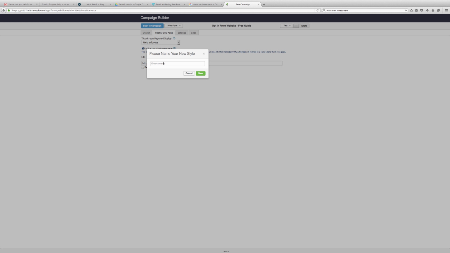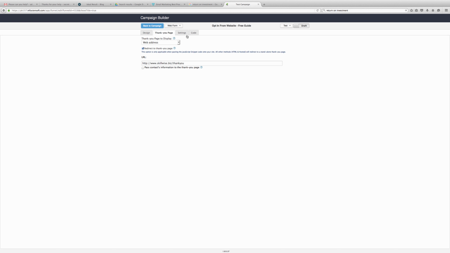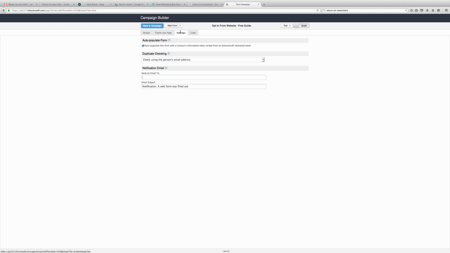Settings. I just need to save that style that I just made because it's changed from what it was before. Okay, settings. So, duplicate check-in. You don't want duplicates coming in through Infusionsoft. You don't want the same people coming in here twice. So that's just how it checks, and I'll just leave it on person's email address. If you do want an email every time someone does the opt-in, just put the person's email in here. Really easy.